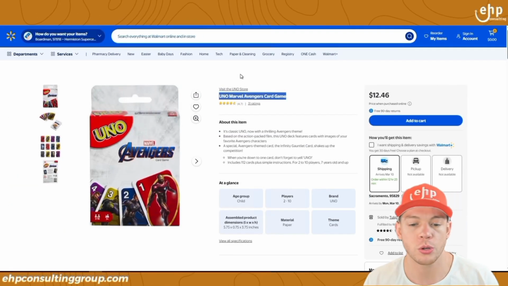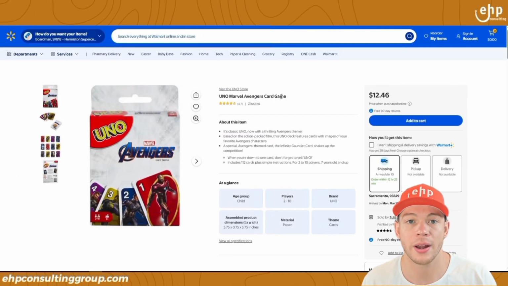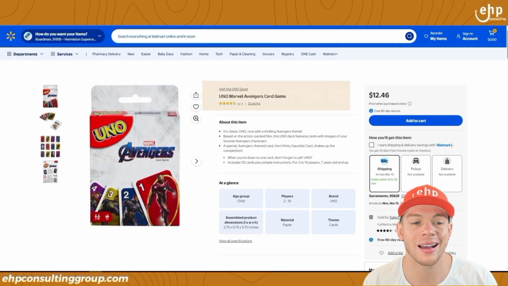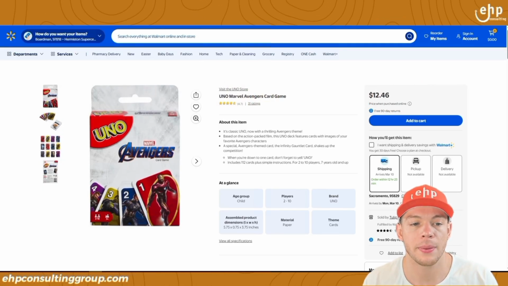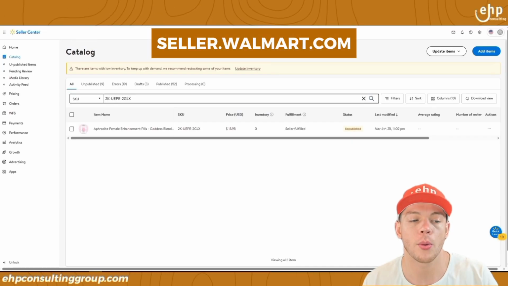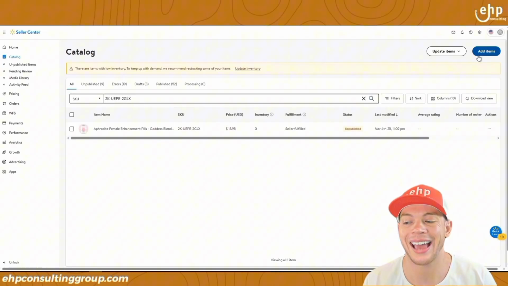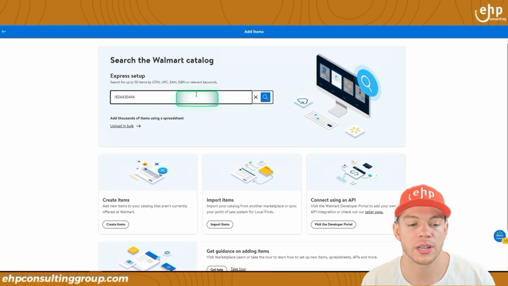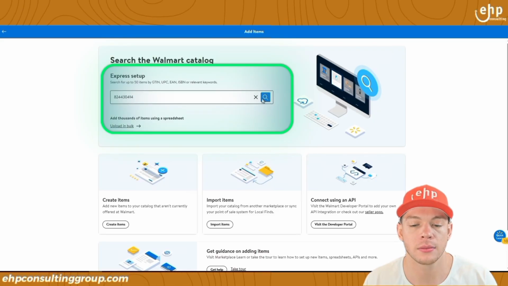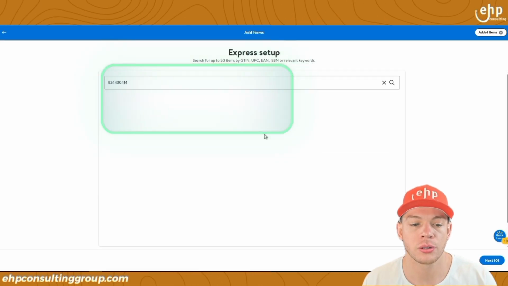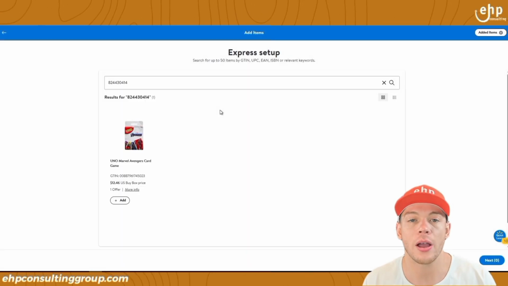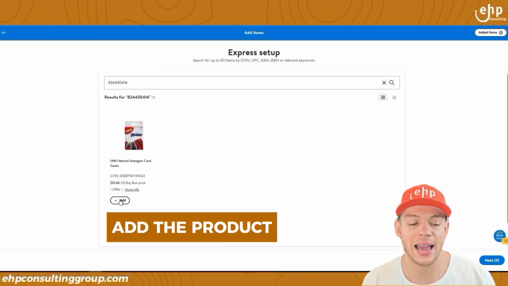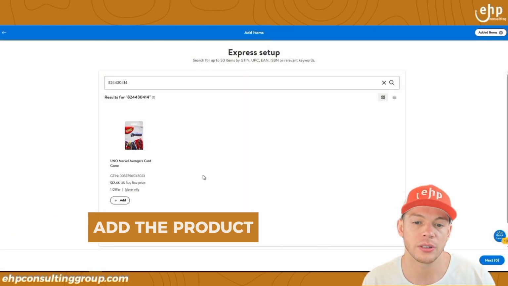All right, so what we're going to do to track the sales rank of this item is we're going to get the item ID, and you can see it's right here. We're going to copy that. We're going to go into seller.walmart.com catalog. We're going to click add items. Once we're here, we're going to put in that item ID. We're going to click search. And then we're going to add the product. Since it's already in Walmart, it's going to be very easy to add the product. Just click add and then fill in the details.